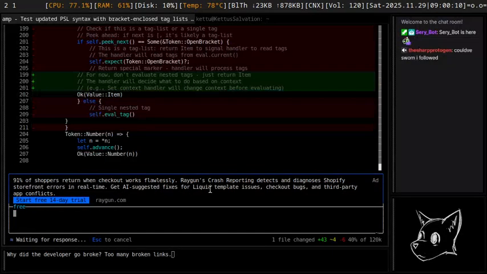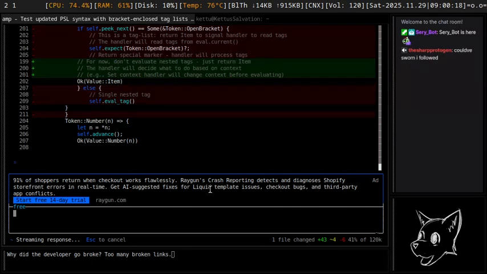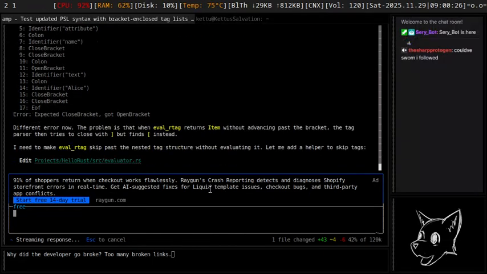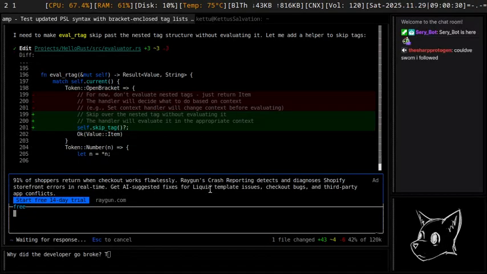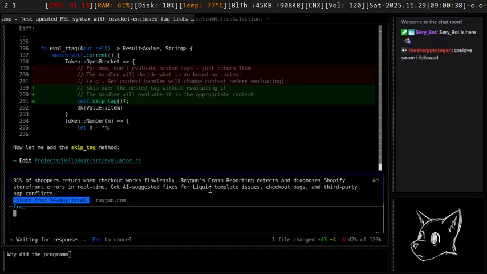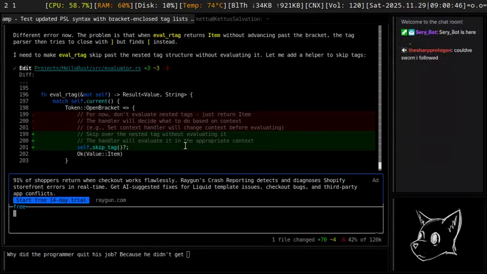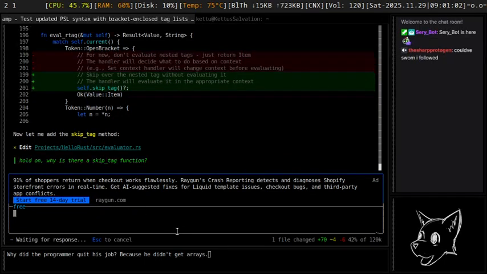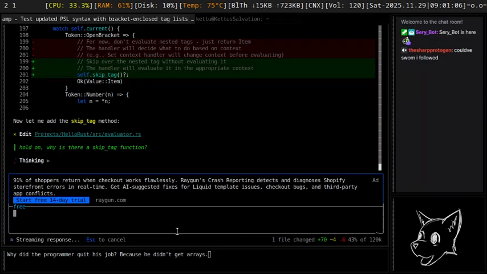Oh. Wait. Effectively, what we're doing is writing a bunch of functions. What we are in essence doing is writing a bunch of get tag functions. Wait, hold on. Why is there a skip tag function? Why is there a skip tag? Why do you need that? Why is this skip?